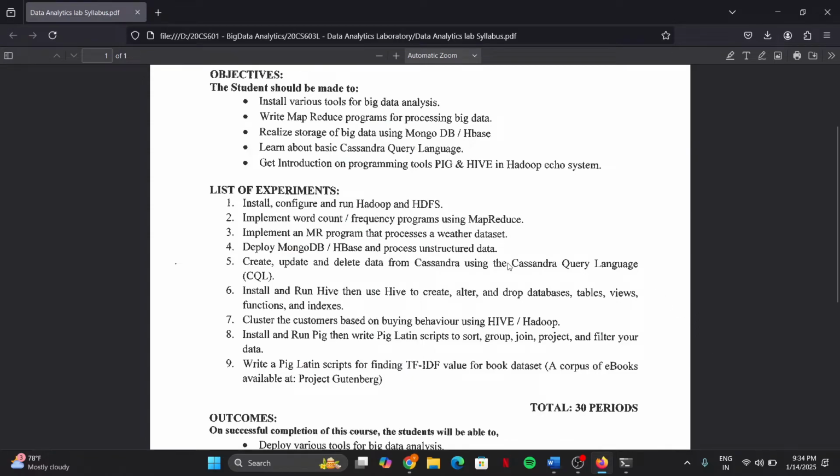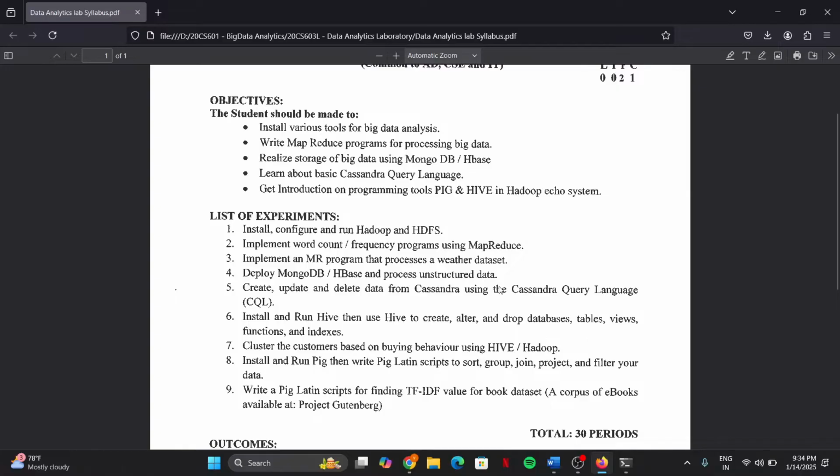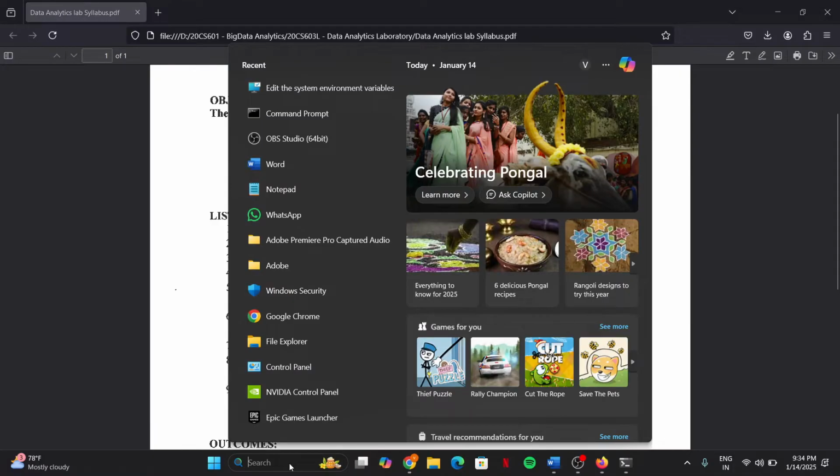Hi students, today we are going to learn how to install and configure Hadoop distributed file system. Before configuring Hadoop file system, we have to install Java. For installing Java, we first check whether Java has been installed already.